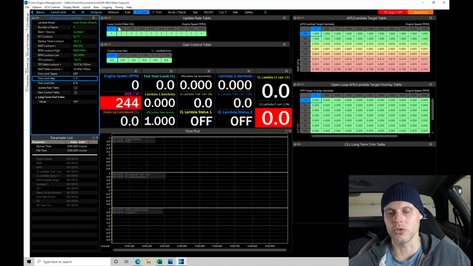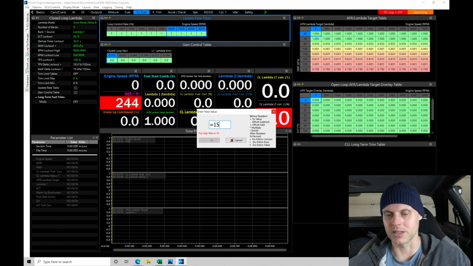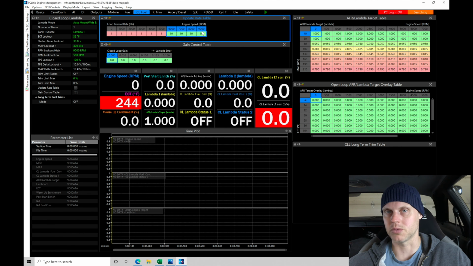Looking at our loop control rate, this is the update rate, how quickly the wideband signal feeds back into the PID calculations that are going on in the background. At high engine speeds here, I usually ramp up this rate relatively quick. We'll say something like, I think 15 is the limit if I remember correctly. No, 10 is the limit. So when we're dealing with the G4 Plus, I think 20 is the highest rate here. On the G4X here, 10 looks like it's the highest rate. I always forget going back and forth between the two.